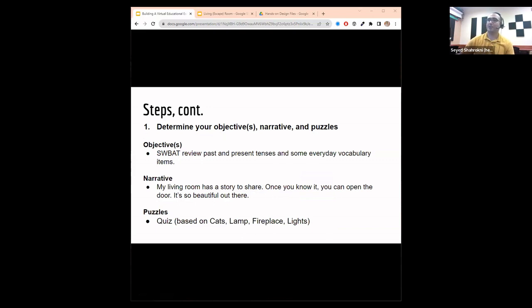So step 1 of creating a virtual escape room or any learning activity is to determine your objectives, narrative, and puzzles. So you already know about the living room escape's objectives, narrative, and puzzles. The objective is for students to review past and present tenses and some everyday vocabulary items. The narrative was about a living room with a story to share, and for the puzzles, there was a quiz at the end, which was answered based on the cat's, lamp, and fireplace and lights conversation.